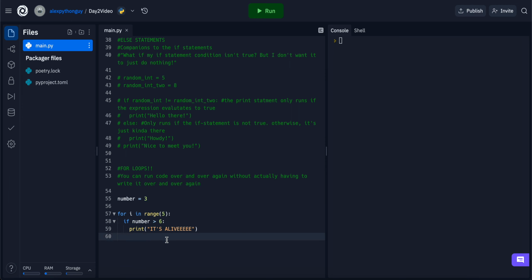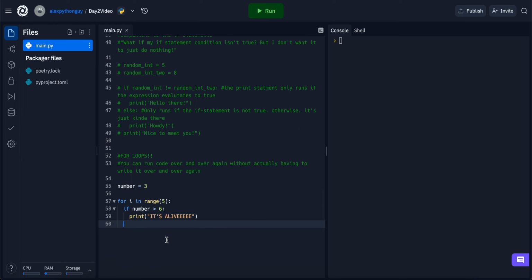We can also use one of those variable incrementing things we discussed in an earlier video. So what we would do is number plus equals 1. If you guys need a little refresher, plus equals 1 means that the number will be set to itself, its previous value, but plus 1. So as you can see here, it runs. It's alive.